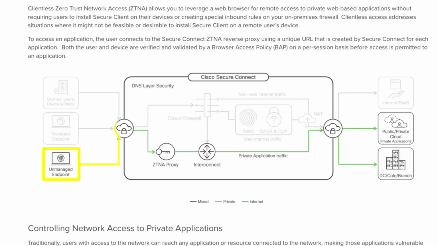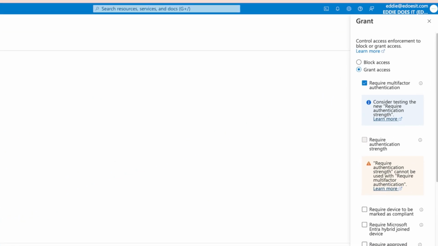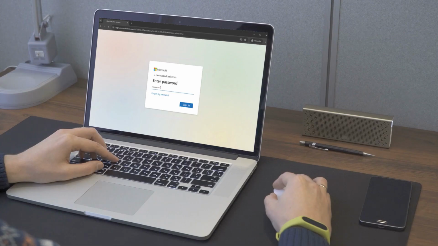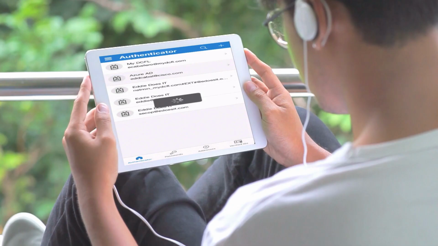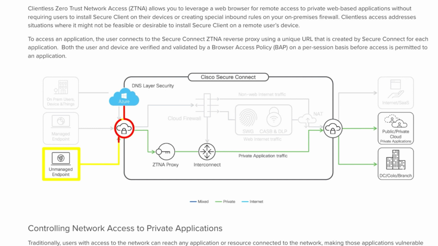Users would need to pass authentication through their identity provider. In my case, it's Entra ID, where I have conditional access configured, requiring users to pass multi-factor authentication as a secondary authenticator when accessing my private applications. Users would need to enter their username and password, followed by an MFA prompt out to their device. If the user fails primary authentication, secondary authentication, or both, the user would be denied.